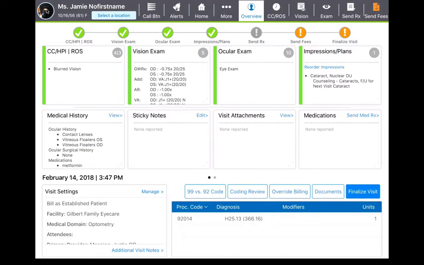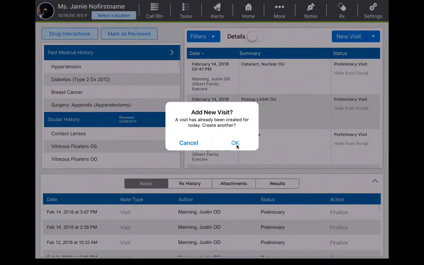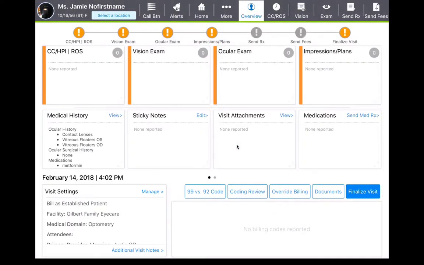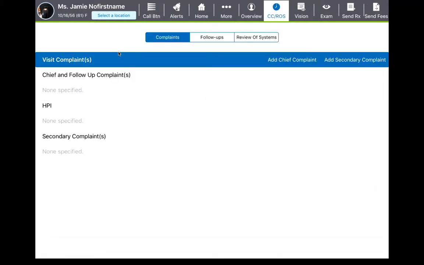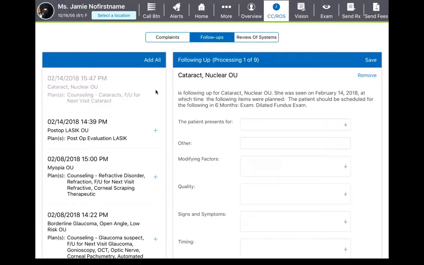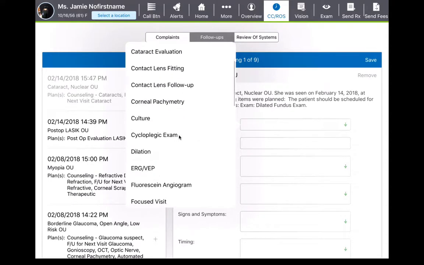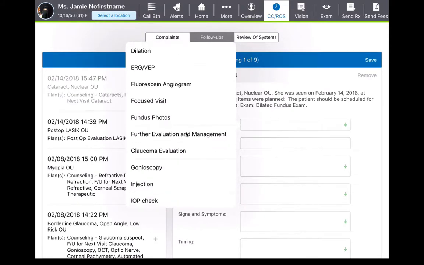I'm going to go back to the patient screen and start a new visit because I want to show how to do a cataract follow-up. So what we'll do is we'll go into our Chief Complaint HPI review of systems, and instead of adding a chief complaint, I would add follow-ups, and I would go to follow-ups here. I would tap on nuclear cataract, which was done at our last visit, and now the patient is returning for a 6-month follow-up with a dilated fundus exam. And the patient is now going to present for further evaluation and management.